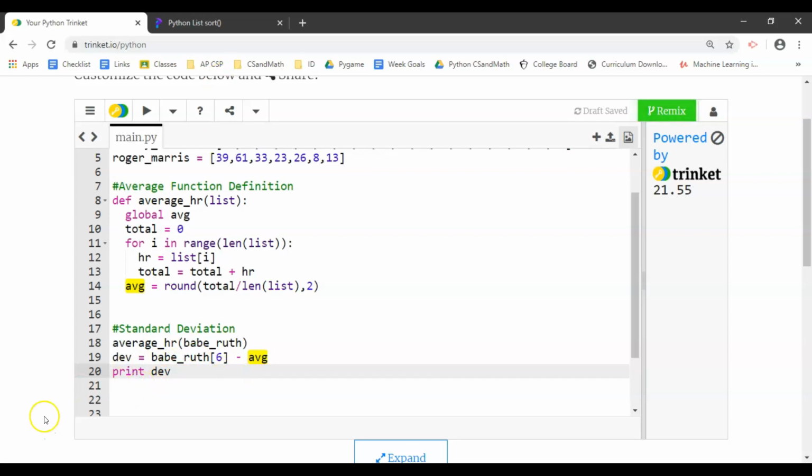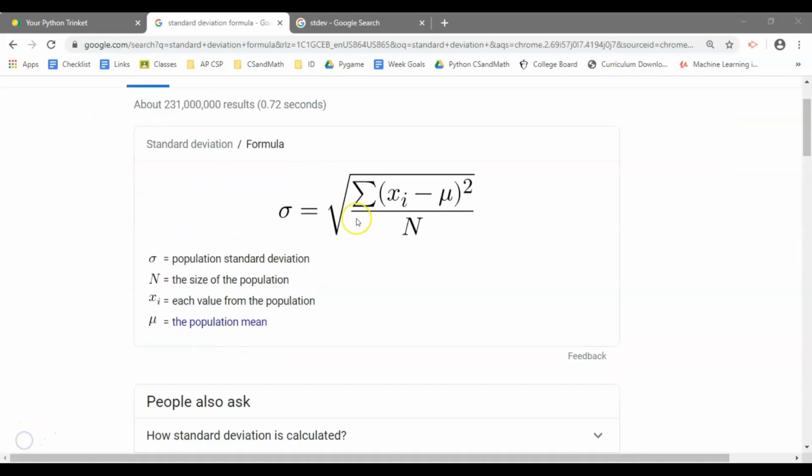Now, if you look up the standard deviation formula, which I've pulled up here, if you look at the formula, you want to take the actual data point.